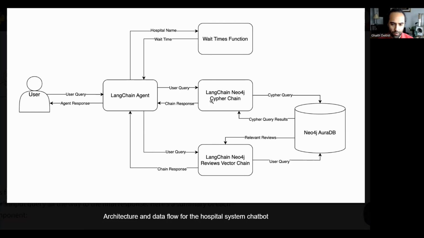In this video, I will show you how to create a Neo4j Cypher chain which uses two LLMs. The first one is used to convert the user query to a Cypher query, and the second LLM takes the Cypher query results and translates them to an answer given to the user.